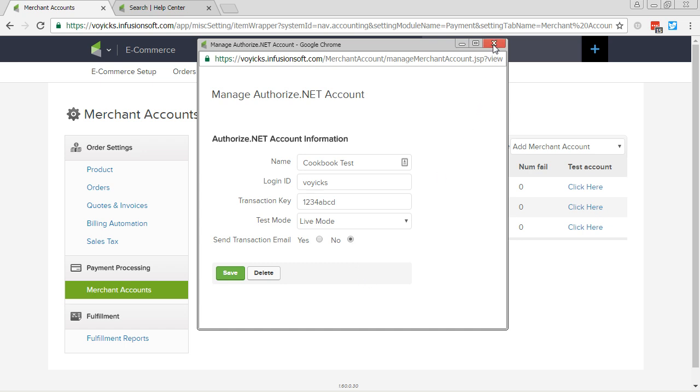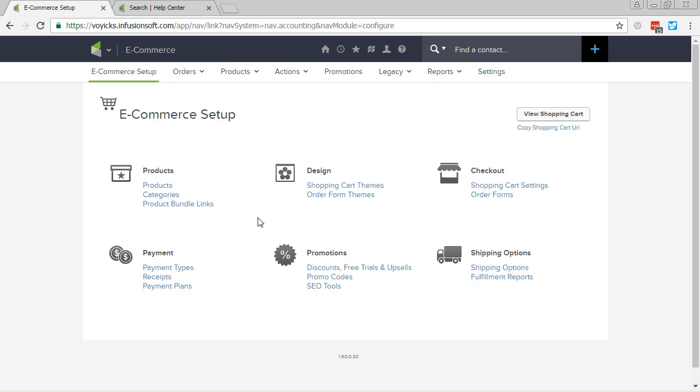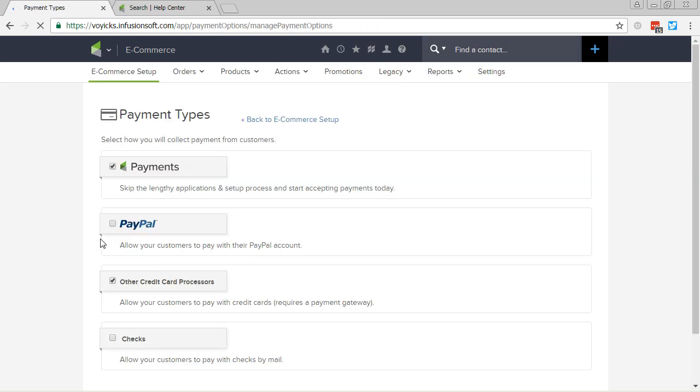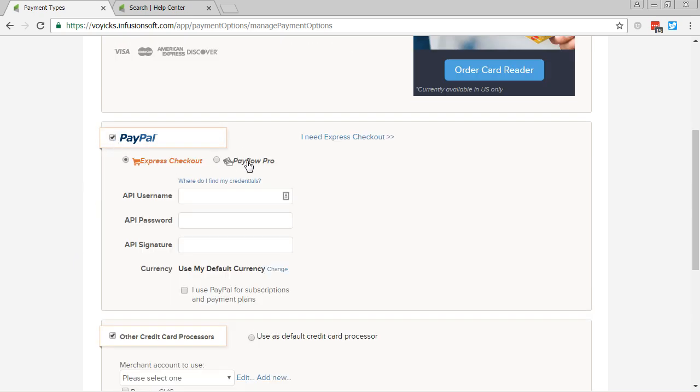If you are using PayPal, you would set it up from the payment type screen that we saw earlier. You would check the box for PayPal and then fill in your information, either your express checkout info or if you have a PayFlow Pro account this way. If you need help, you can click on the supporting links.